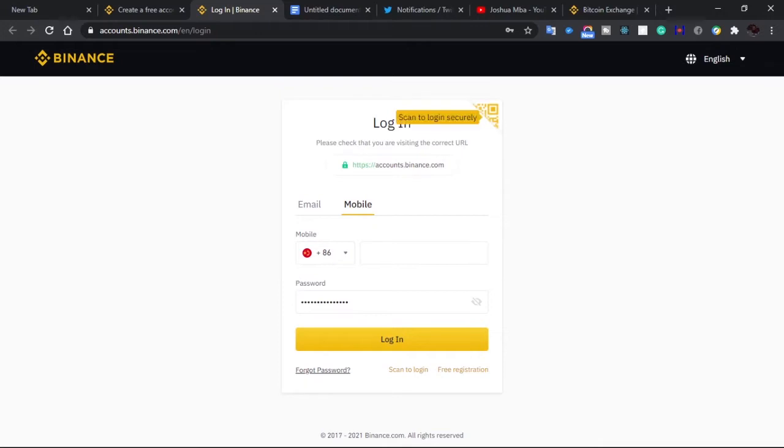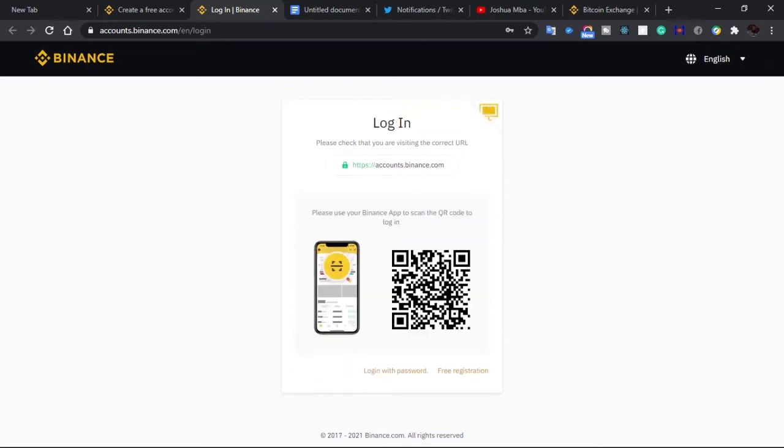I click on this icon here, and Binance pops up a barcode, or a QR code for me to scan. So what I normally do is, at this point, I will just have to pull up my Binance mobile application. Okay, so I'll be telling you more about that. So meanwhile, if you're watching this video and you don't have the Binance mobile application, there is a link under this video that will take you straight to Google Play Store to download it.